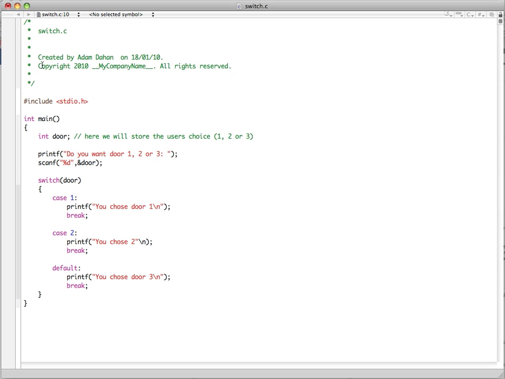It doesn't actually have to be an integer. The only thing you need to make sure of is that it's an integer, or it could be of type character or float or double, whatever you want. It's just basically the variable that you plan on using the switch with.